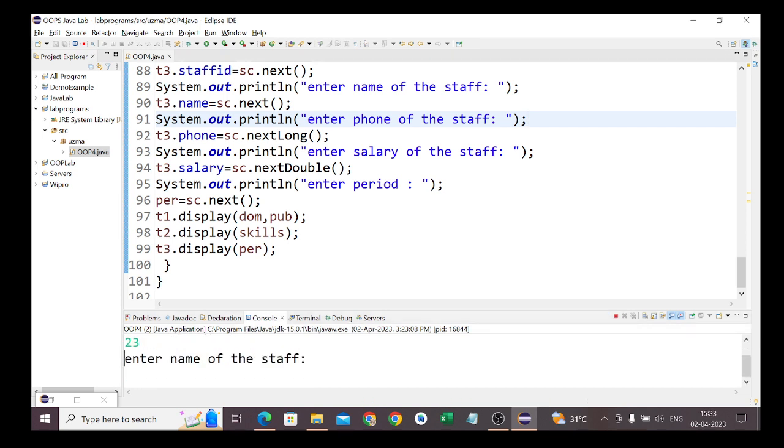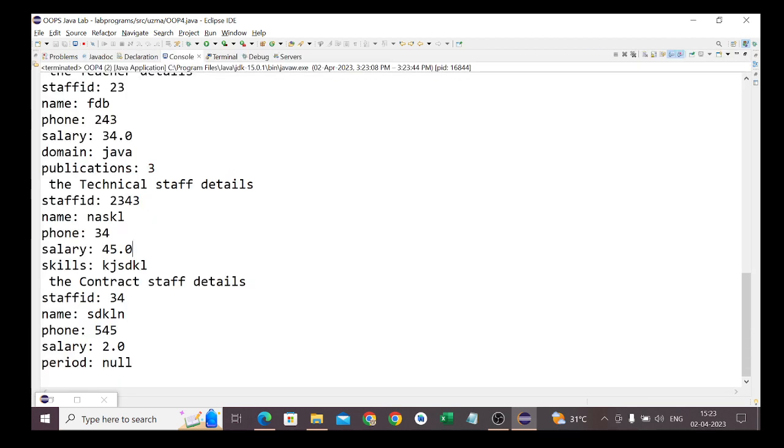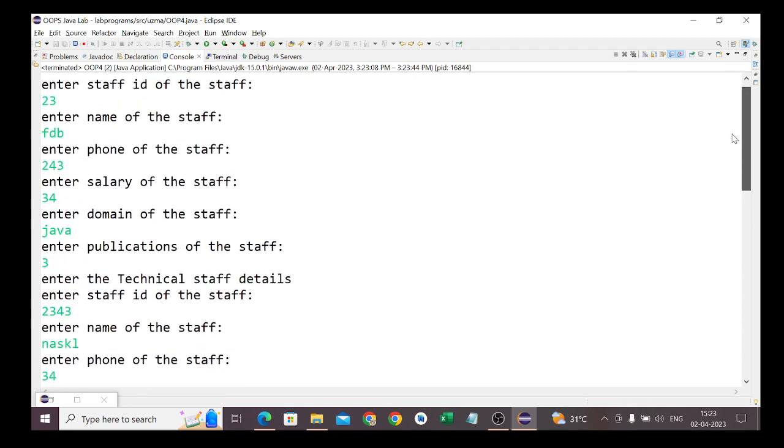You can find here, enter the teacher details. I'll just give 2, 3, name, I'll give something, phone number, salary, domain, Java, publications, how many publications, 3 publications. This is asking for technical staff. I'll just give some other name, phone number, salary, and skills you can enter. This is for contract details, it is asking for id, name, phone number, salary. You can give anything according to your wish. I'll give contract for 2 periods. And finally I got the values, and you can find the values here. This is nothing but your output for the fourth program.